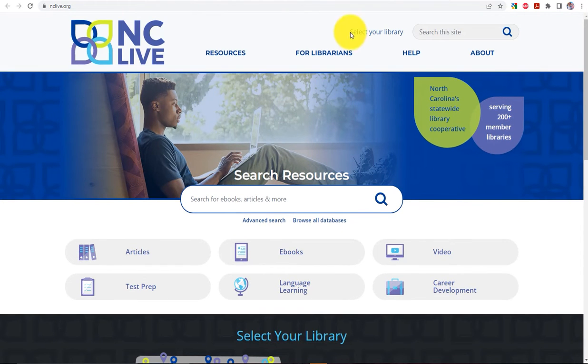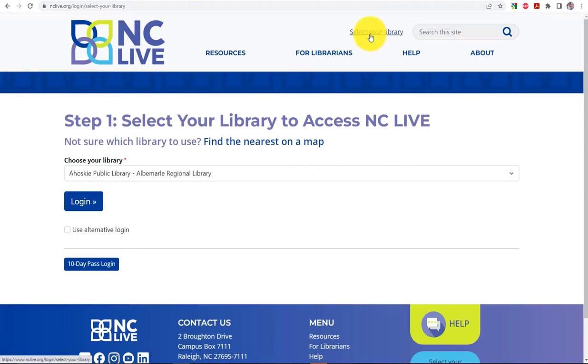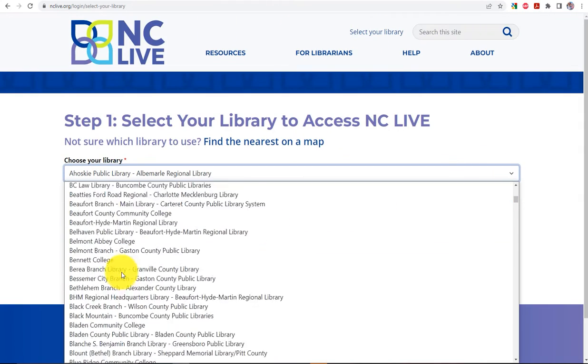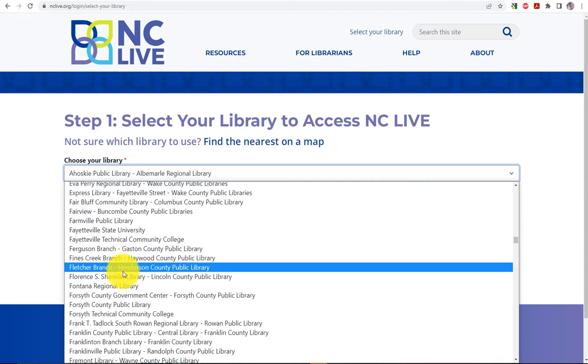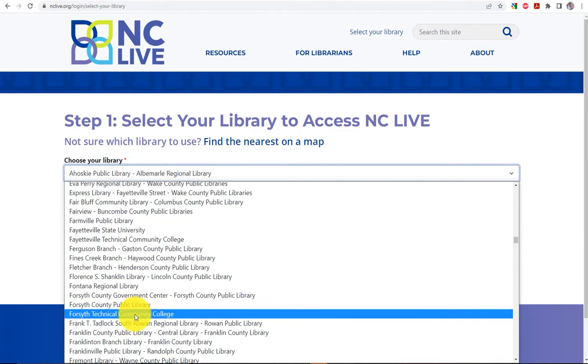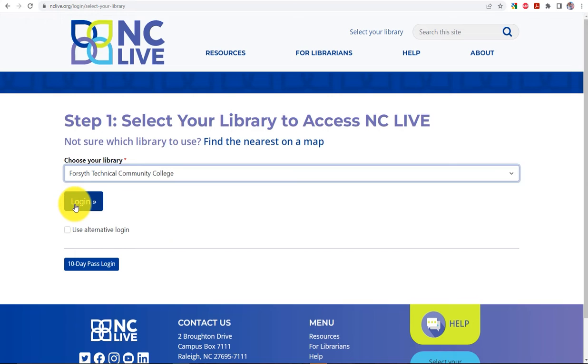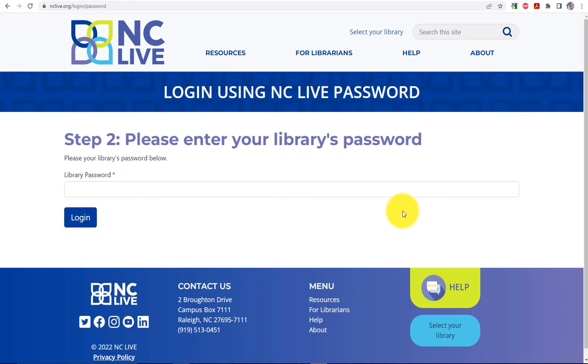We want to click Select Your Library, the drop-down box, scroll down for Forsyth Technical Community College, and click Login. Here's where we need that password.